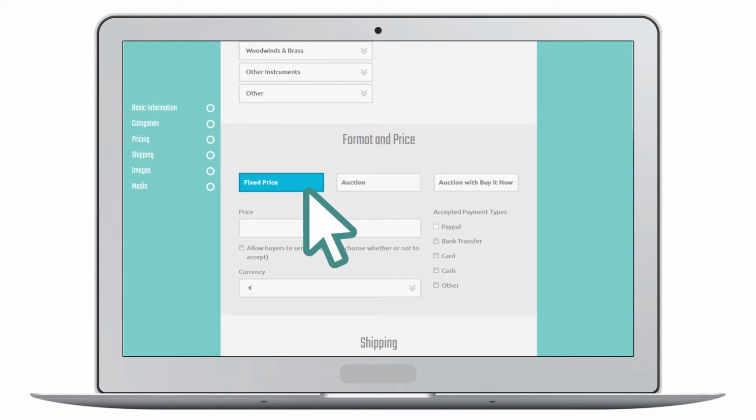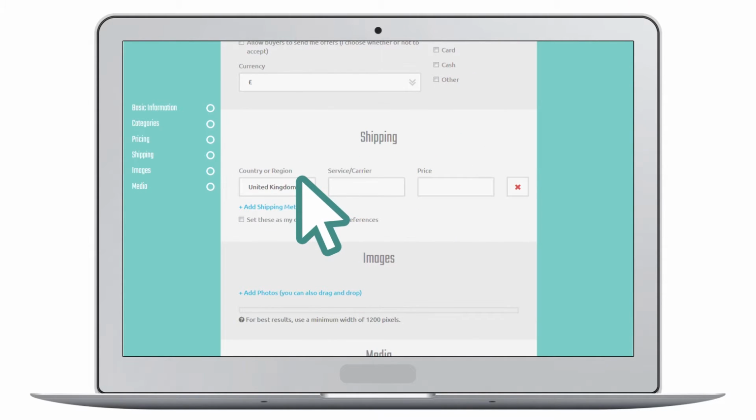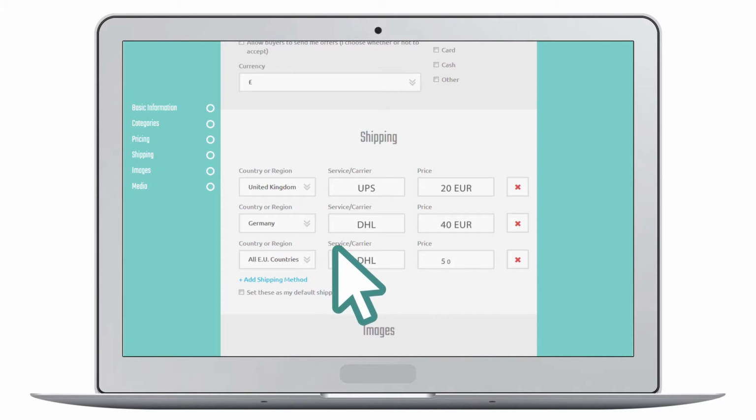Regardless of the option you determine, choose the currency for the offer and the accepted payment types. Our platform gives you the possibility to specify if you want to sell locally, nationally or globally. For each country or group of countries, you can choose a different shipping method and price.